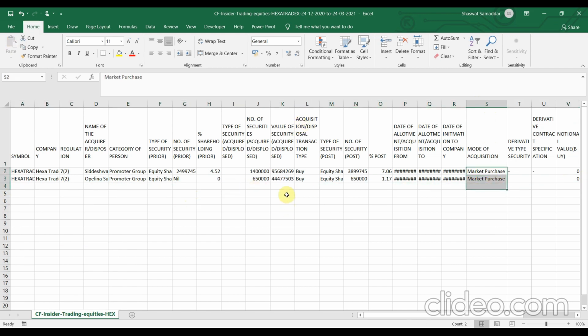Okay, so in the previous Excel sheets we only had one row to calculate, so we divided the value of security directly by total number of security. But now we have to calculate the total value of security by summing these two, and the total number of security by summing these two. So let's apply the sum function quickly.